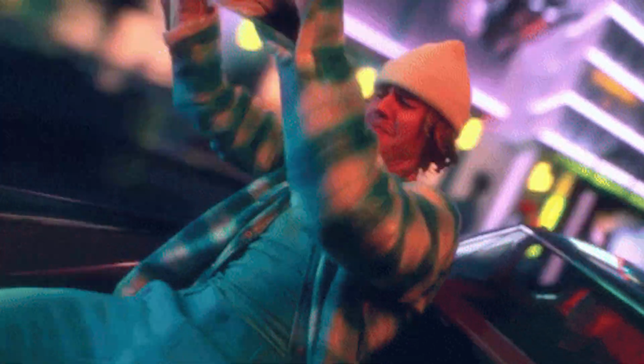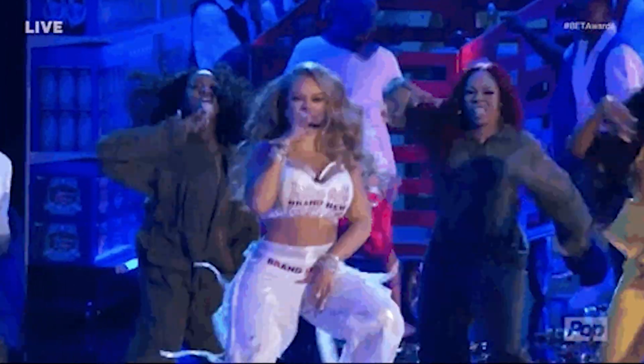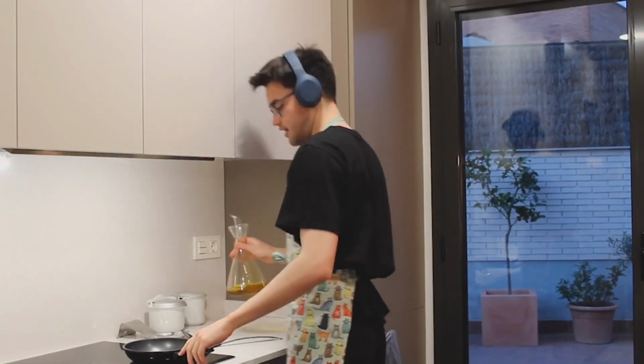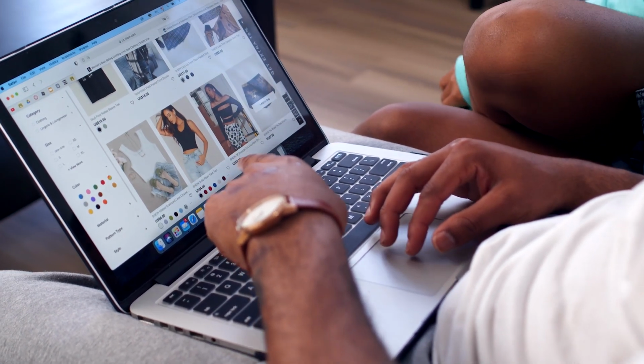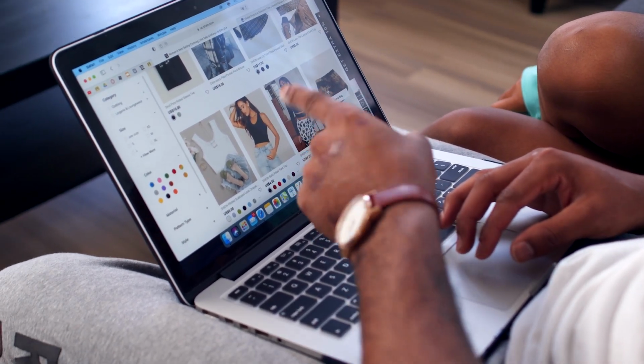Pinecone, thanks to its managed approach, is popular in production apps needing real-time updates. Music streaming services use it to instantly personalize song recommendations. Retail apps combine visual and text search to show you similar clothes across catalogs.